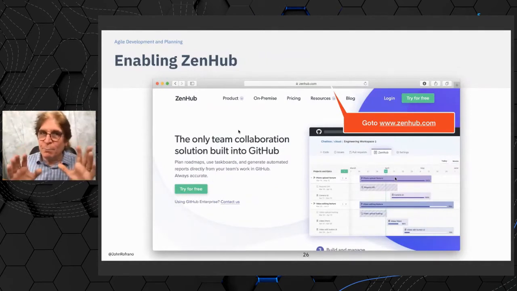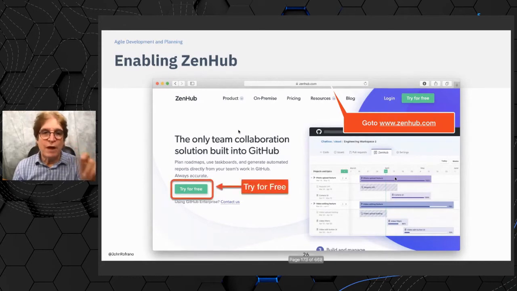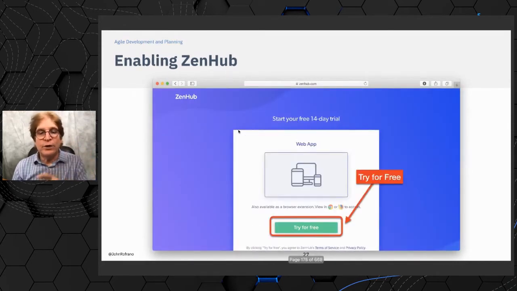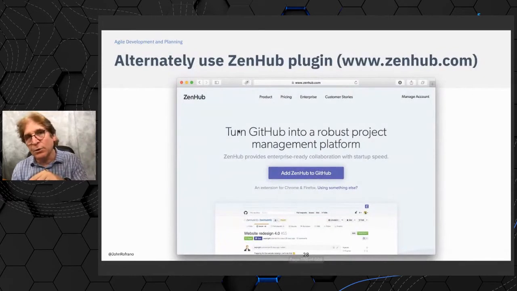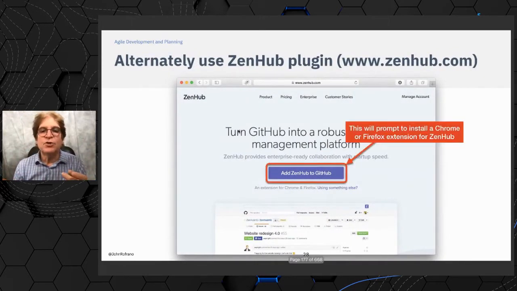I like using the plugin. For me, it has a couple of nice features that I like. So you go to www instead of app, www.zenhub.com, and then you do try for free. When you try for free, it'll say you want to download, I see you have Chrome or you have Firefox, it only works with Chrome and Firefox. Then you add it, and it'll say add ZenHub to GitHub, right? Because you need to authorize that the new plugin's going to work with GitHub, yada, yada.